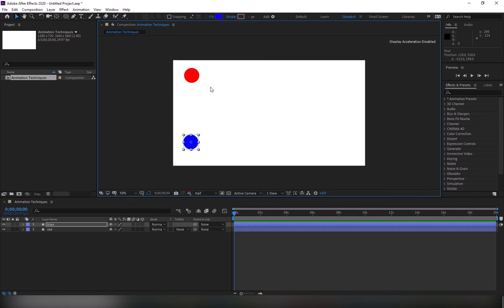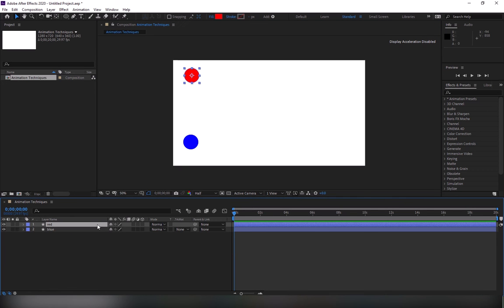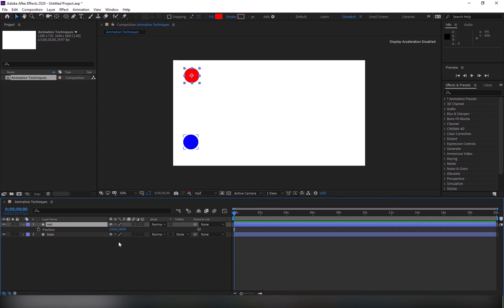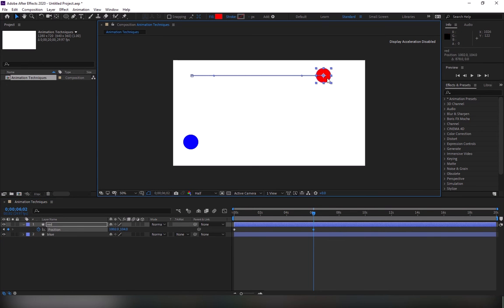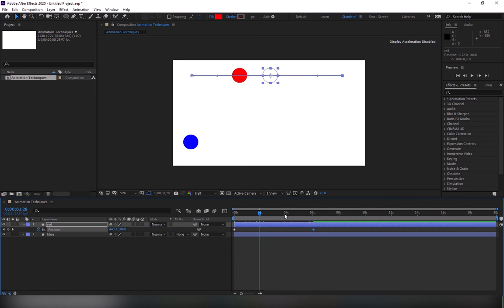So first technique, I'm gonna animate the red. I'm gonna try to duplicate my animation from here to here. So the first thing, I'm gonna go to position by pressing the P from the keyboard, turning on the stopwatch, and then just move to any time, and then move it to that side. Okay, so as you can see here, we have an animation.